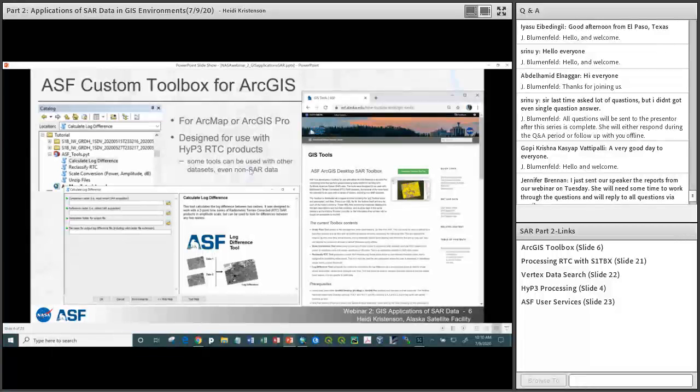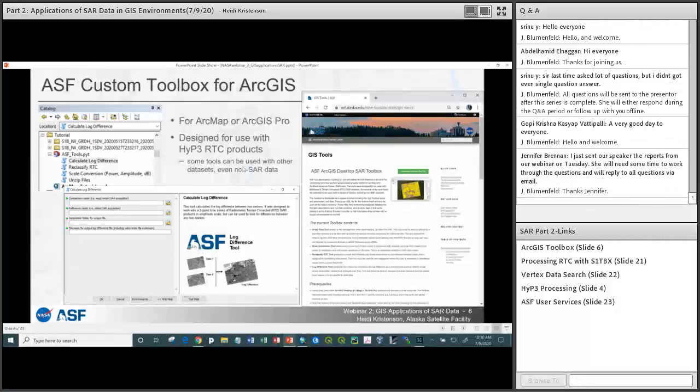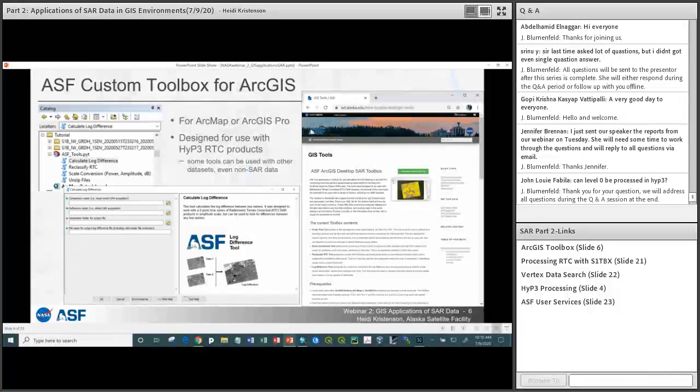It's important to note that almost all of the tools in this toolbox make use of the Spatial Analyst extension. So if you are using an ArcGIS product, you need to make sure that the Spatial Analyst extension has been activated. And if you don't have a license that allows for that extension, you'll need to either upgrade your license, or you can use QGIS.